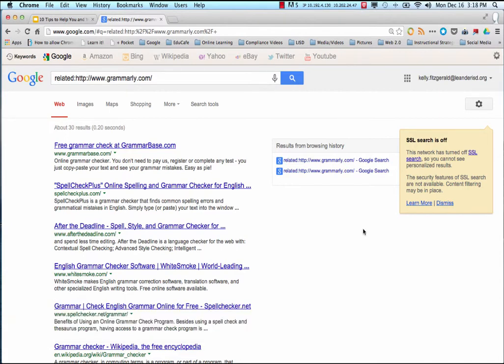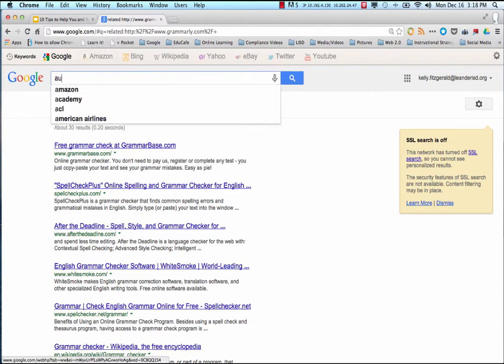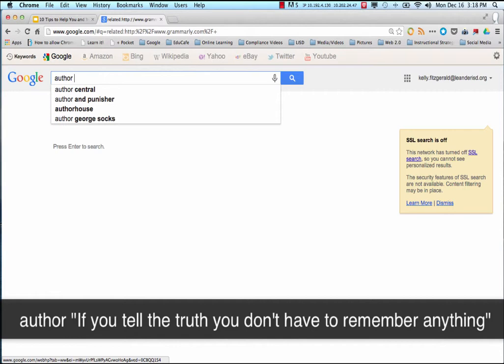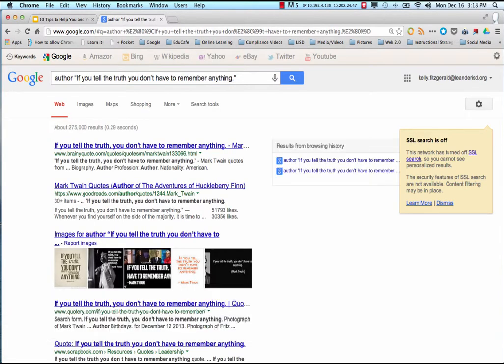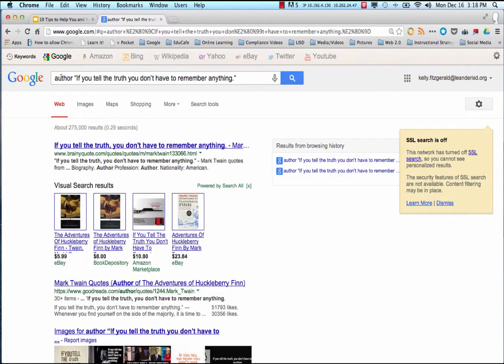For example, say you've been given the task of finding the author of a specific quote. To conduct this search, I'm going to type in author, and then I'm going to place the quote in quotation marks here and hit enter. So what I've asked it to do is find the author of this specific quote. And here I can see that this quote, "If you tell the truth, you don't have to remember anything," is actually a Mark Twain quote.